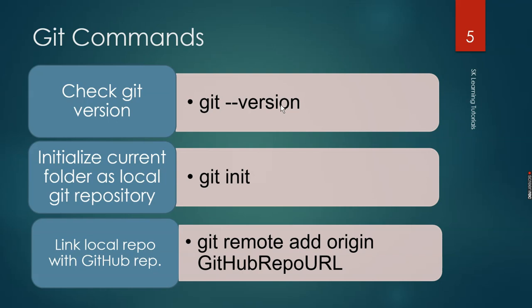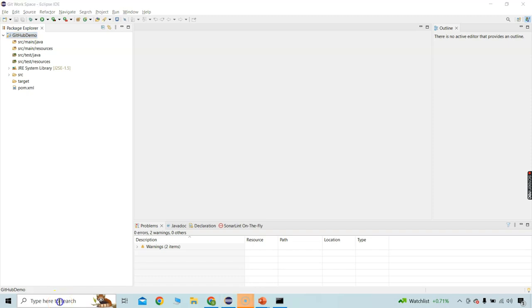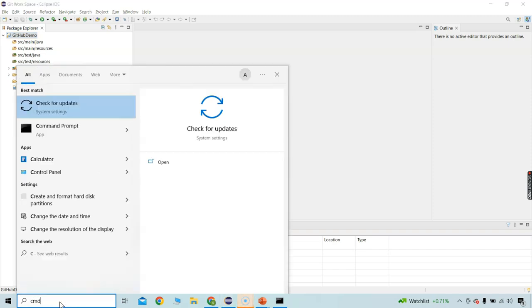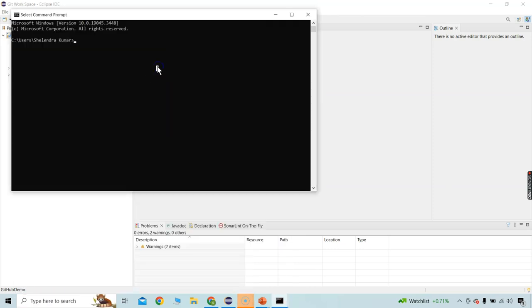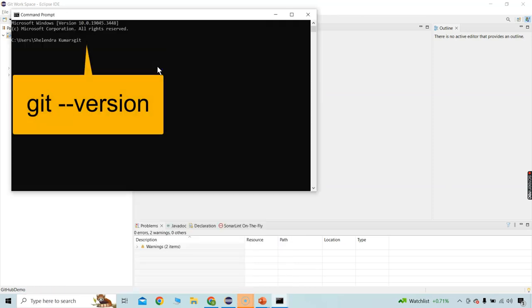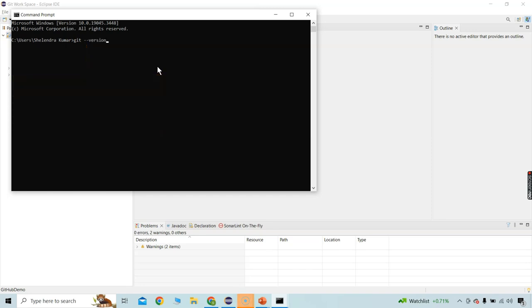To run the Git commands, either you can open the command prompt or the Git bash terminal. I will be running the Git commands on the command prompt, so let me open that. To open the command prompt, I'll type cmd. Now I'll click on this command prompt app. Now let's write the git version command. I'll type git space --version. Now let's press the enter button.